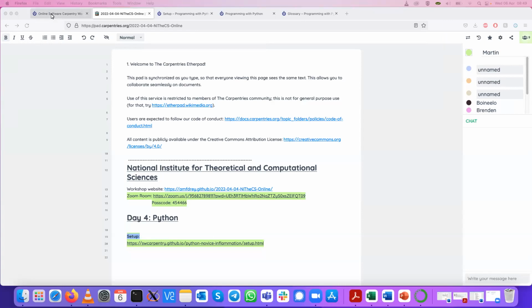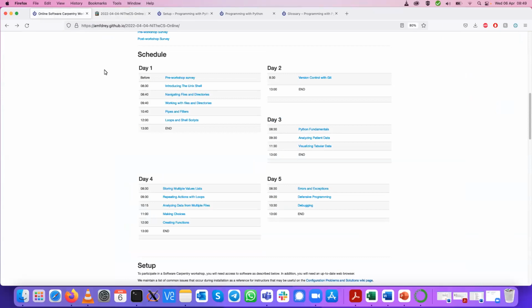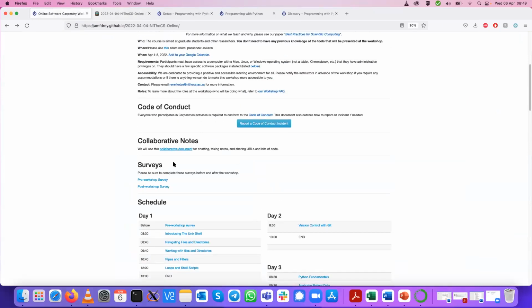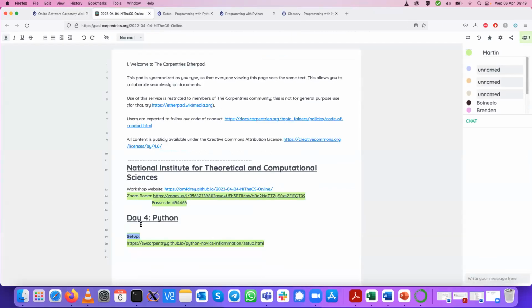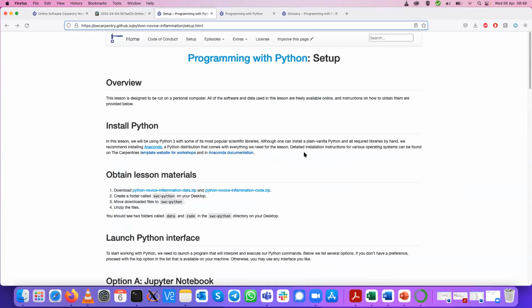So when you start off with our lesson, for the recording, you go to collaborative notes on our website and open up the Etherpad, and we're going to interact today on the Etherpad. But before we can start with the lesson, I would like you to click on this link, the Python Novice Information Setup.html, and it will open this page.